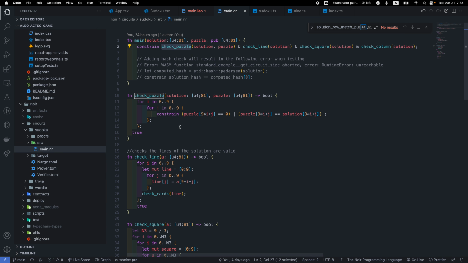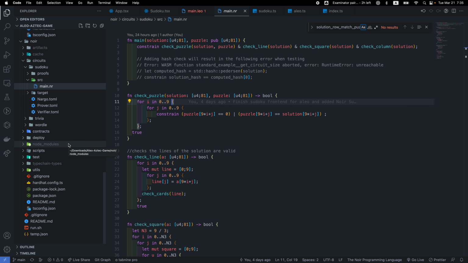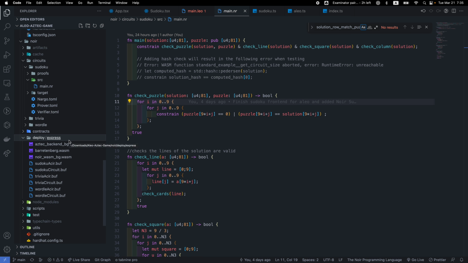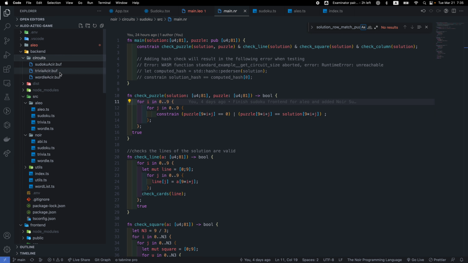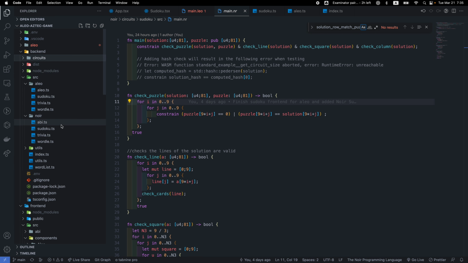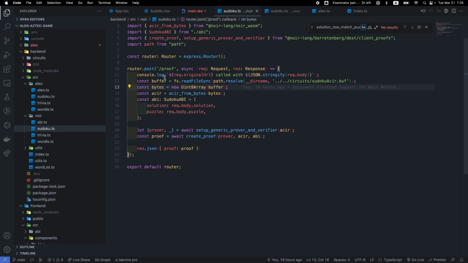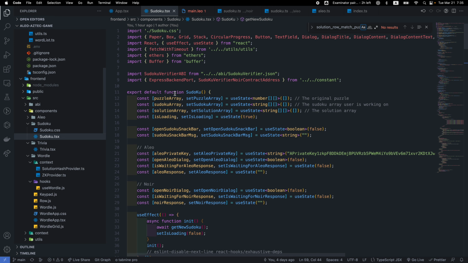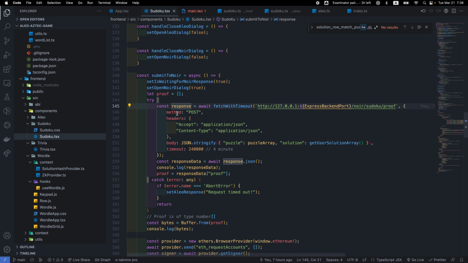So basically, check puzzle and then check line. Yeah, similar logic here. And then I have code that outputs the ACIR of the circuit, and I put it here in the backend, and the backend reads that and uses it to generate a proof. So the client sends a request with the solution and puzzle, the server generates a proof, and the server returns the proof to the client.